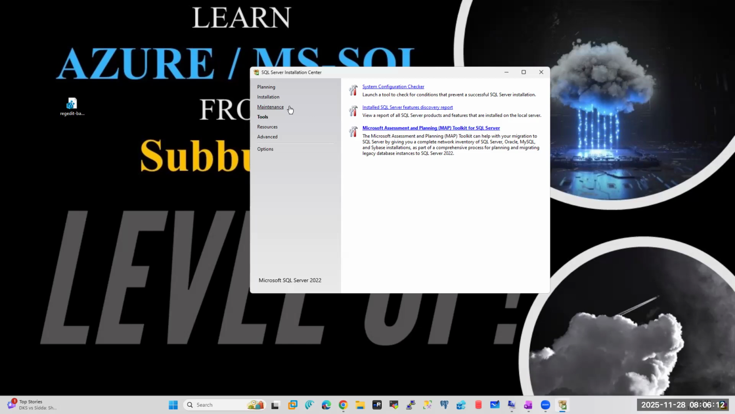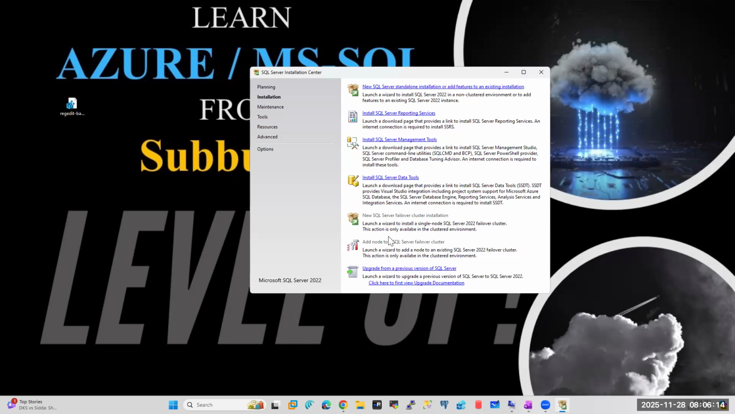Now I don't want to go for the cluster installation because it is a standalone installation. Now I'm choosing new SQL Server standalone installation or add features to an existing installation. If you want to add features or perform a new installation, this is the only step. We will talk about how to install SQL Server on clusters and what differences you will notice separately, in a separate session. Open new SQL standalone installation.